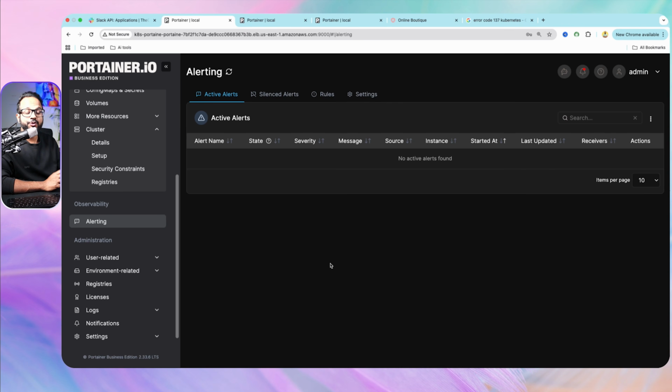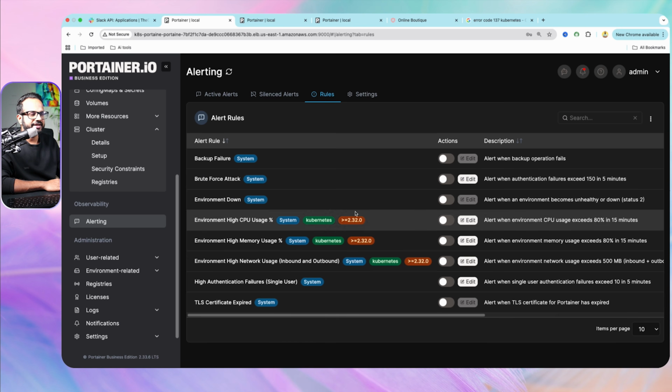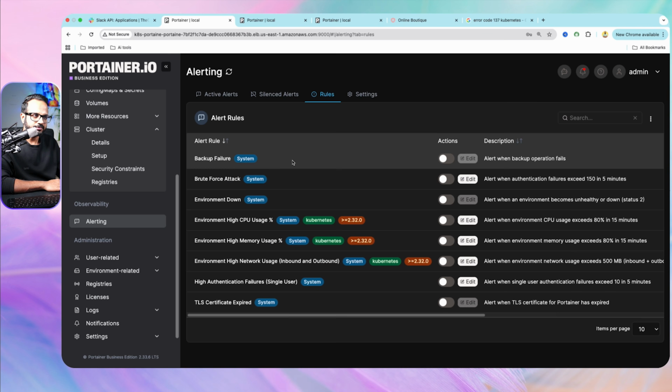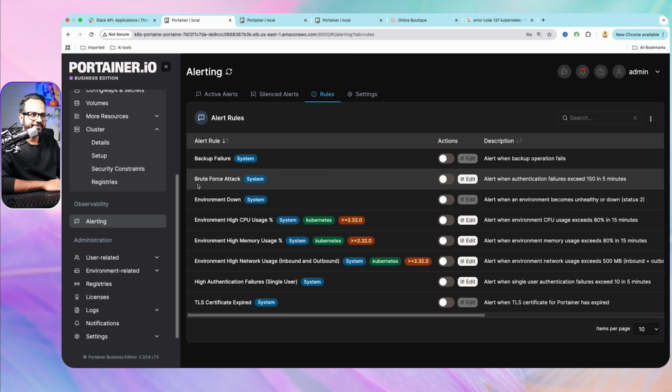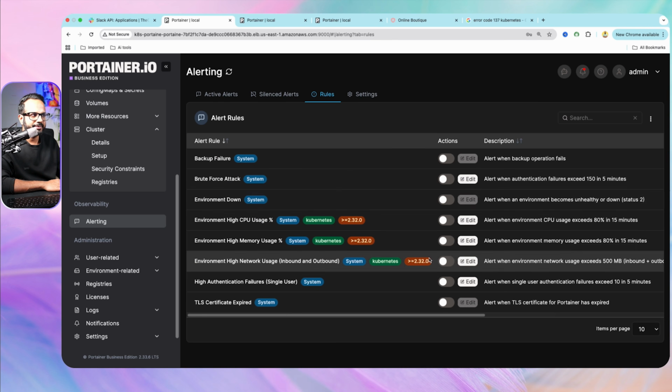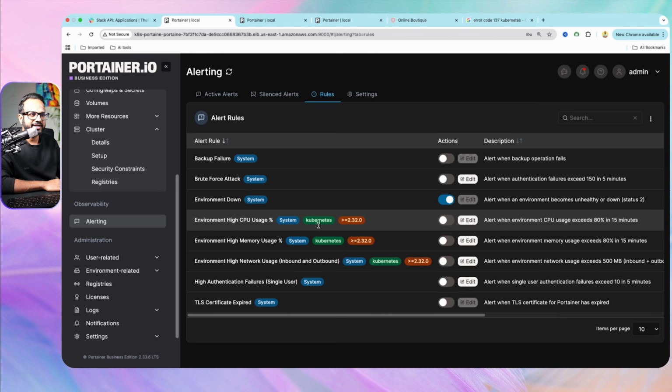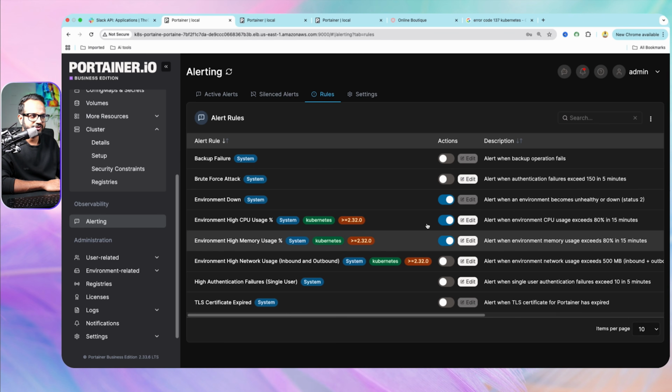So that you don't have to wait for the client to report the issue, you can get the issue as soon as it occurs. Go over here which says rules, and there are all the rules that have been created. These are the alert rules, for example, backup failure, brute force attack, environment down. So let's enable environment down, and let's enable when high CPU utilization occurs or when high memory utilization occurs, right?